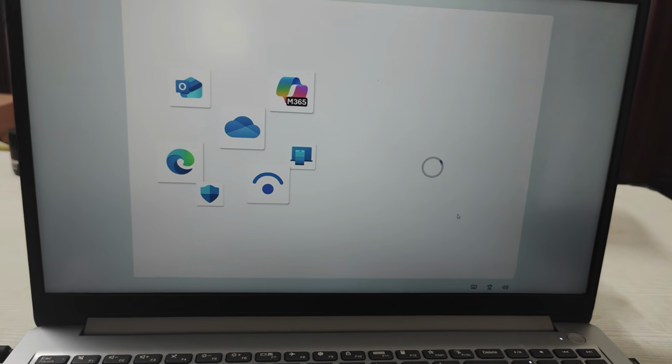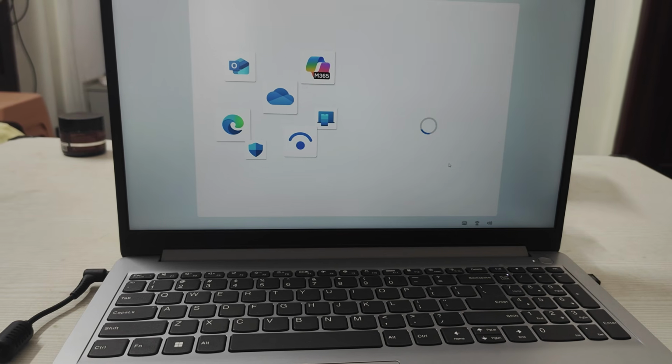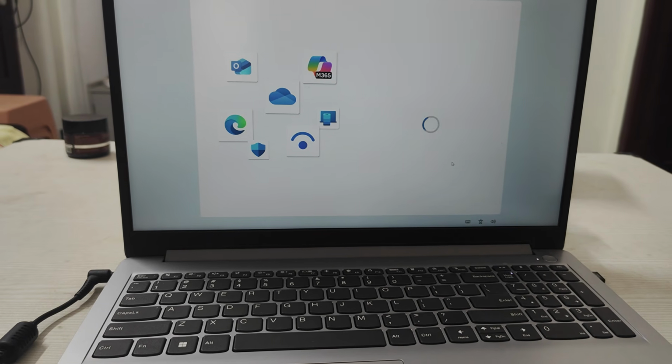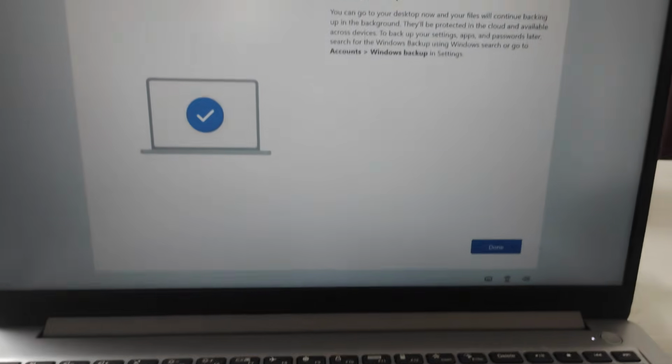Yeah, it may take a bit of time as it is setting up or backing up all the previous files which are not backed up. Your backup has been started.